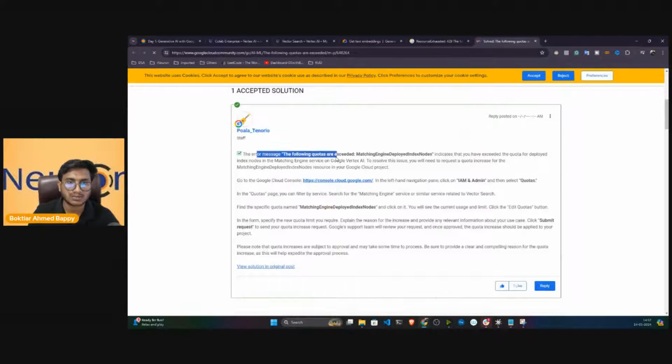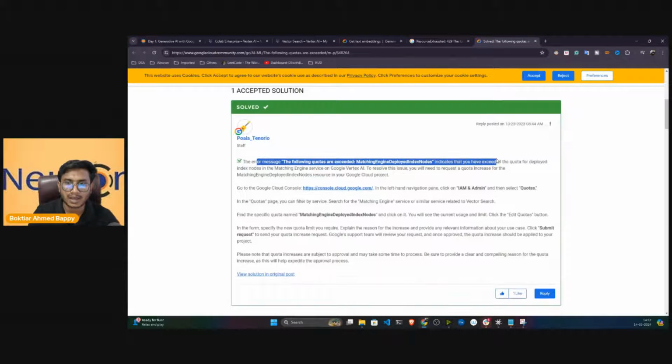The message "the following quotas exist: machine deployment index nodes" indicates that you have exceeded the quotas for the deployment index model in the machine learning service on Vertex AI. To resolve this issue, you will need to request a quota increase for the machine engine deployment index nodes resources in your Google Cloud Platform. If you want to do that, first of all go to the Google Cloud console, go to the IAM and admin settings, then go to the quotas.